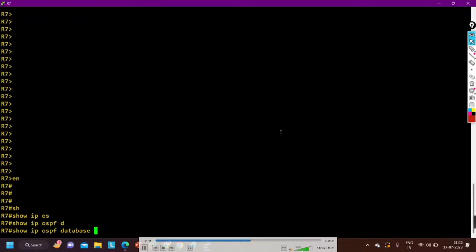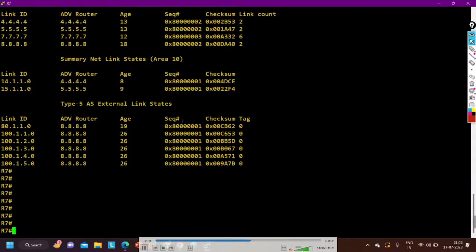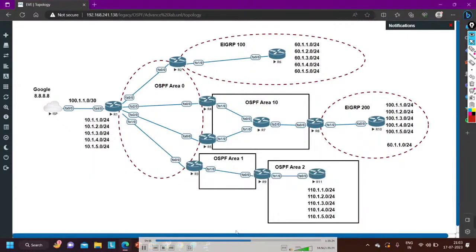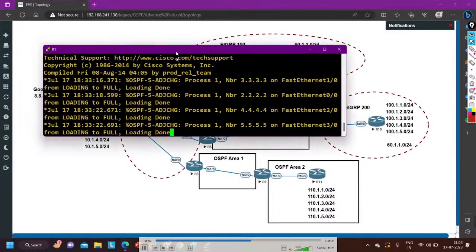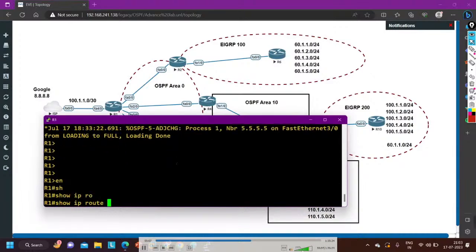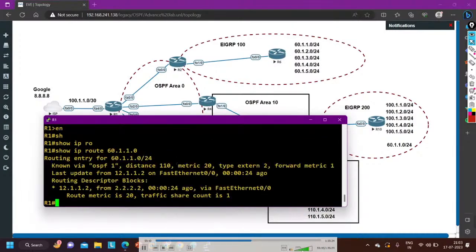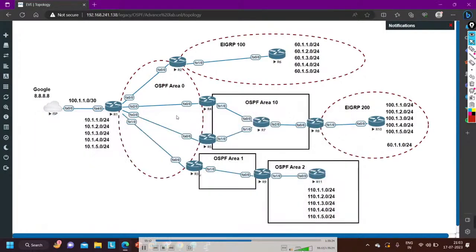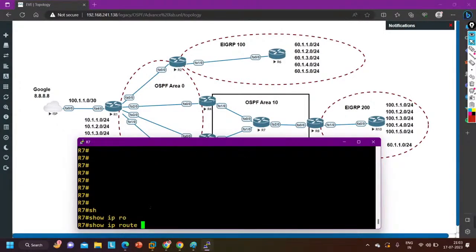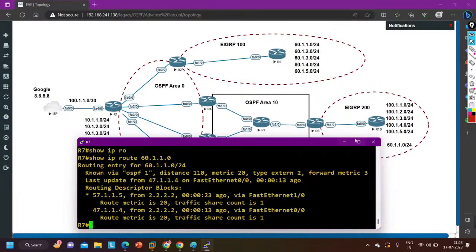So, show IP OSPF database. Inside the database, see the external LSA, advertising router 8. Only router 8 is the ASBR. That means I think on router number 2 we need to perform redistribution. Let me take access of router 1 and check here. Show IP route 60.1.1.0. So the route is in the table. Router 1 should advertise it to router 4 and router 4 should advertise it onward. Show IP route 60.1.1.0. Yes, the route is in the table.